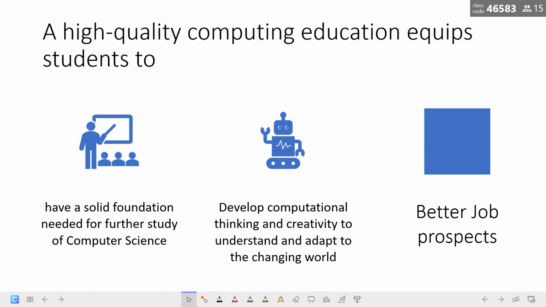And if computer science is taught in school like any other subject, the child will develop basic skills, so when that child does further higher studies in the field of computer science, he or she will have some basic understanding. So this applies not only to computer science, this applies to mathematics also, English also, social science also, right? But for us, the important thing is to develop computational thinking and creativity to understand and adapt to the changing world. This is important. And we will discuss this. Sir, please next.